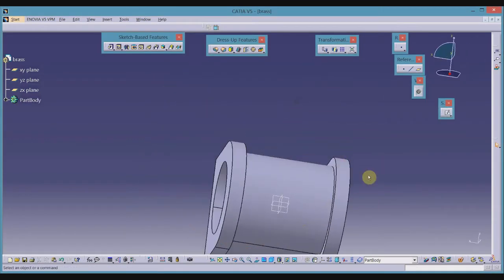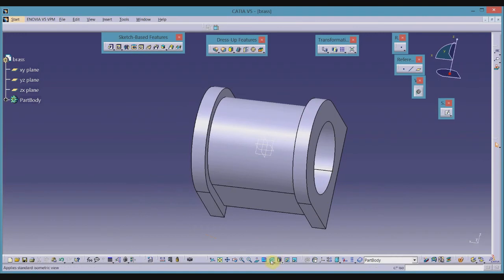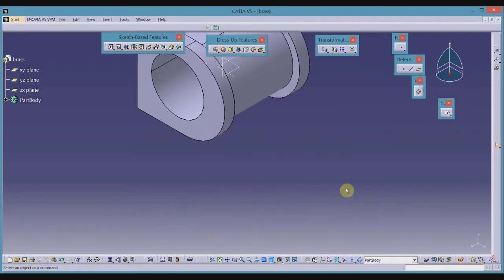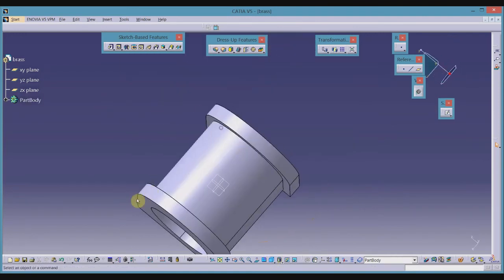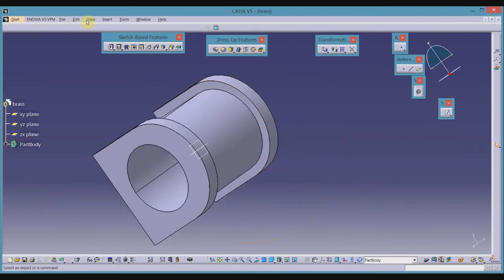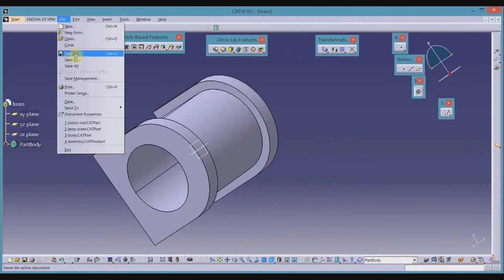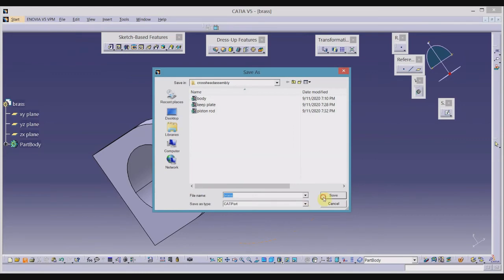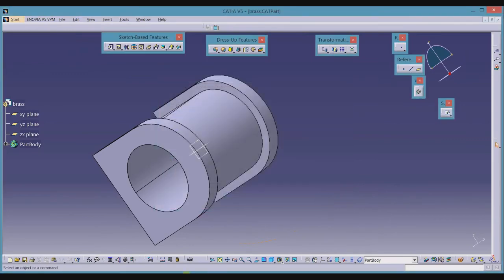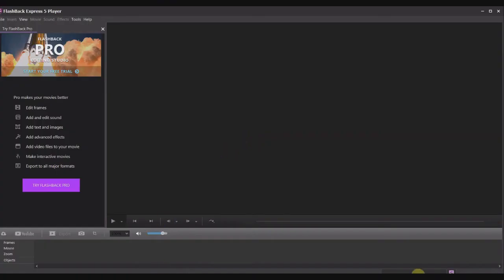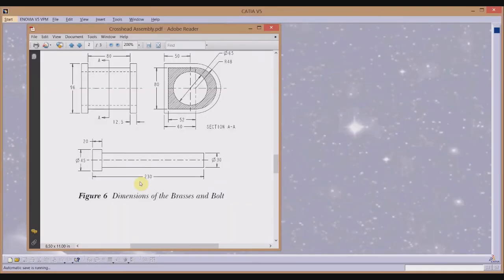So we have drawn this component. So let us save this in the same folder. So file, save with the name of brass in the same folder. Now next component is, so the next part is bolt.